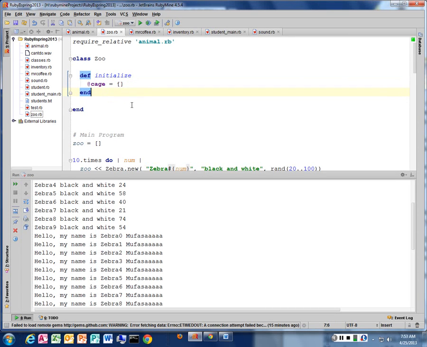we want to keep in mind the encapsulation of this, because I might change this later on and say that my cage is going to be saved into a database. It might be a table instead of an array. So I don't want the outside world using my zoo class to know how I'm doing this. So I never expose my cage as a reader or a getter. We use other methods to hide that implementation.